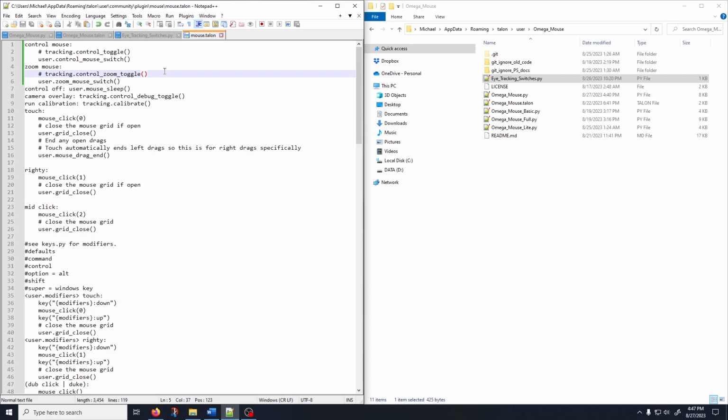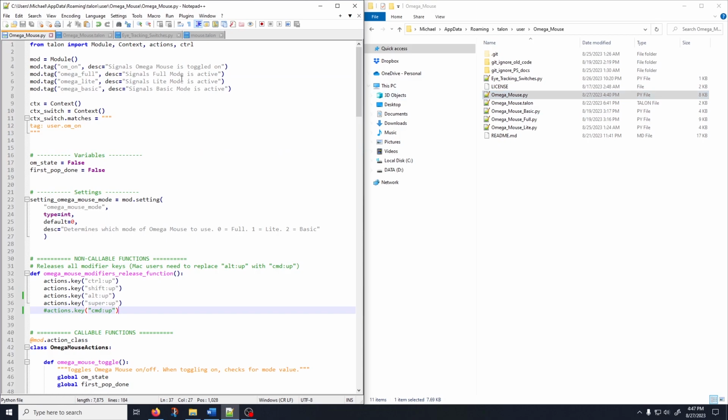If you are an Apple user, there's another change you'll have to make. If you go to Omega Mouse and you go to the Omega Mouse Python file, which is right here, and you go to line 32, there's this function, Omega Mouse modifiers release function. This just releases modifier keys. It's called in a few of the voice commands in Omega Mouse.